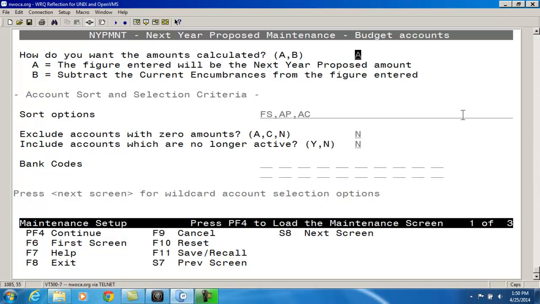So if they have $10,000 worth of encumbrances, it will display $10,000. I override that with $26,000, and the NYPMNT program will then subtract off that $10,000 worth of encumbrances and store a next year proposed amount of $16,000. And that will stay there until the end of the year and will become the initial budget for the new year.